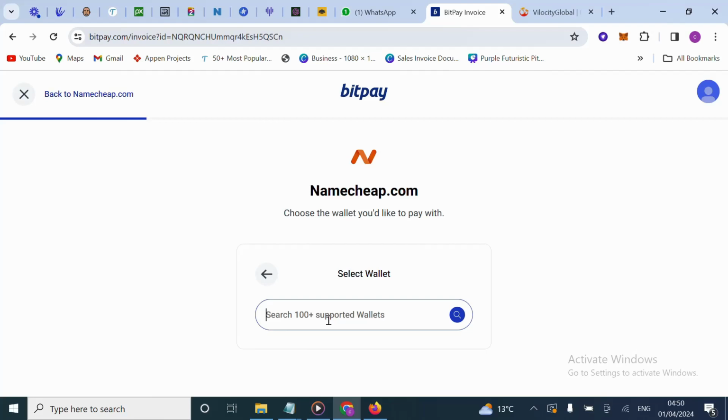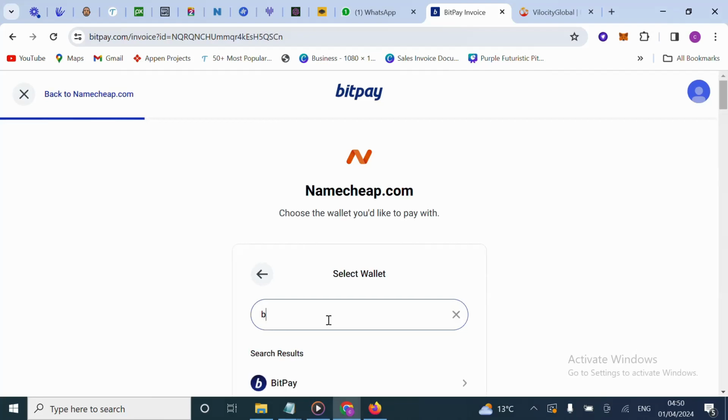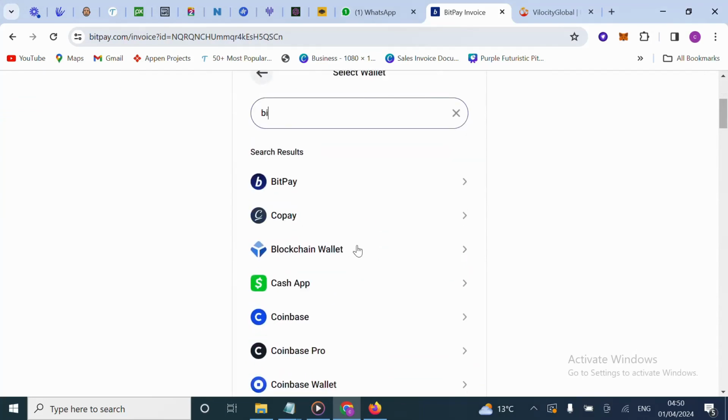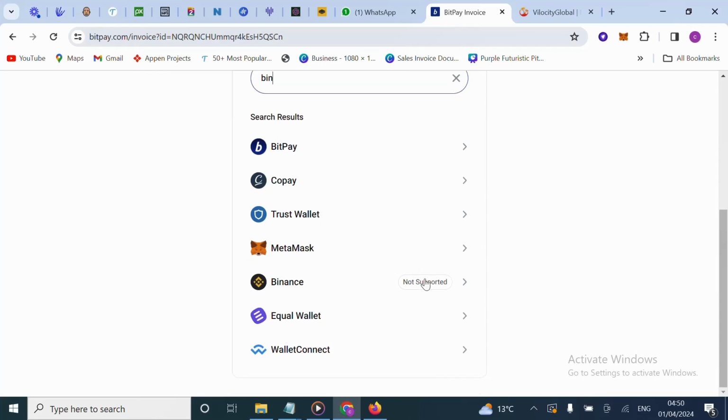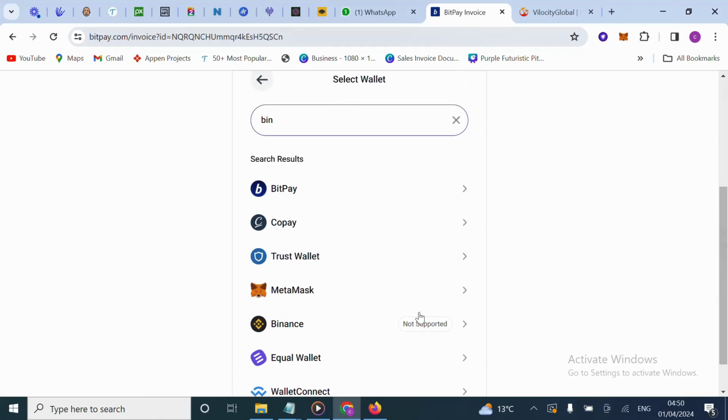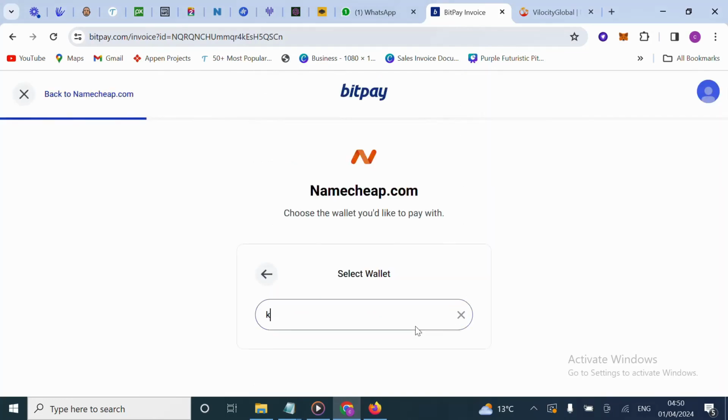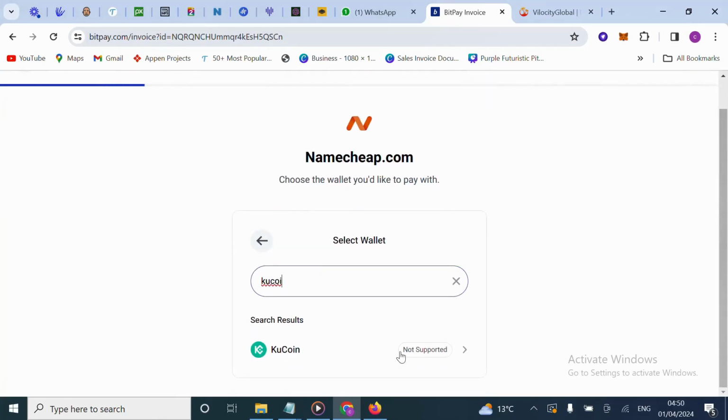I don't think exchanges are allowed. So, like if I say Binance, maybe I have coin on Binance. You can see Binance is not supported because Binance is not a wallet, it's just an exchange. So you can only pay through a wallet. The same thing if I say KuCoin, in case we have money on KuCoin, you can see KuCoin is also not accepted because KuCoin is not a wallet, it's just an exchange. So make sure that your money or your coin is on a wallet before you carry out this transaction.